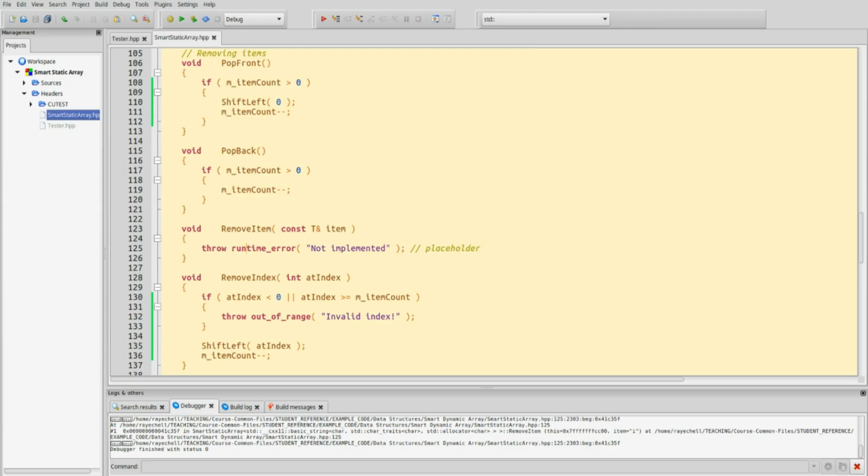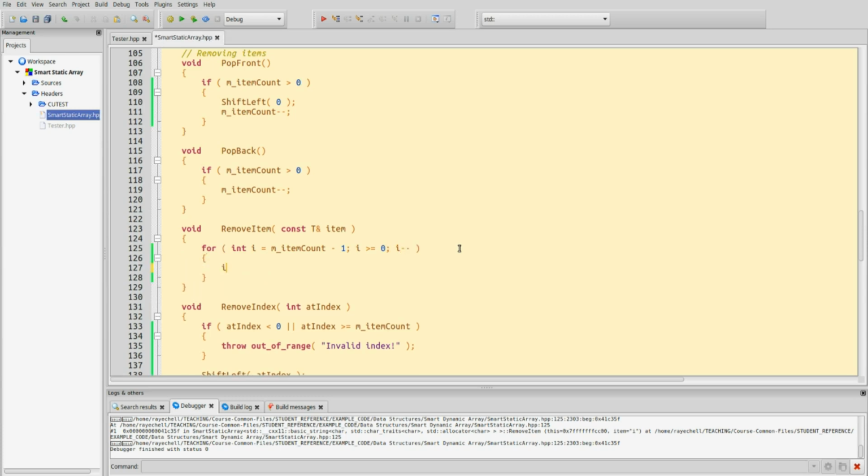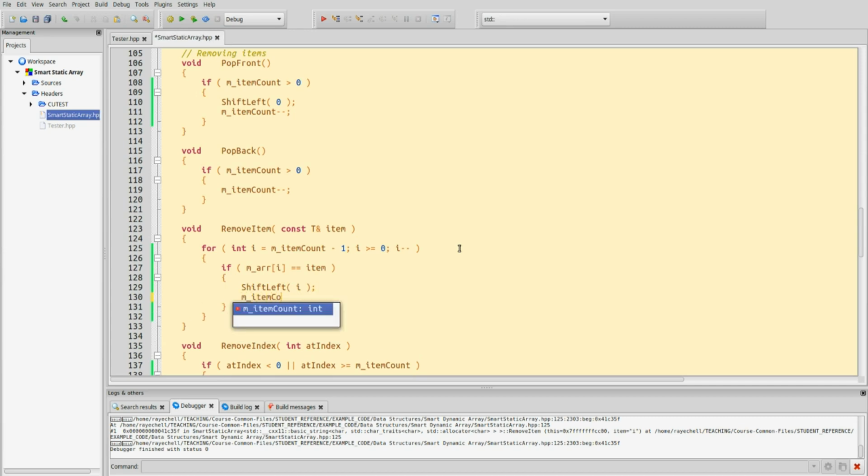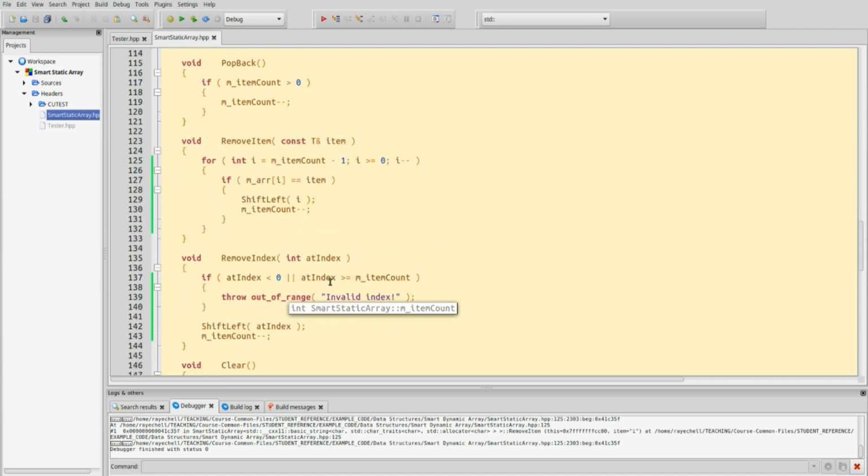So for remove item, we're going to start at the end of the array and decrement until we hit 0. And if the item at this position is what we're looking for, we're going to shift left and overwrite it with its neighbors to the right, and decrement item count each time. So this will remove items every time it finds one of these, but we have to start at the end and go towards the beginning.